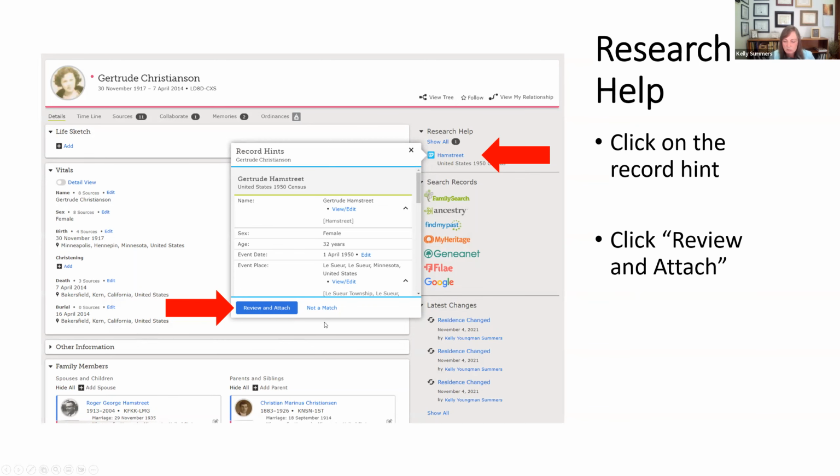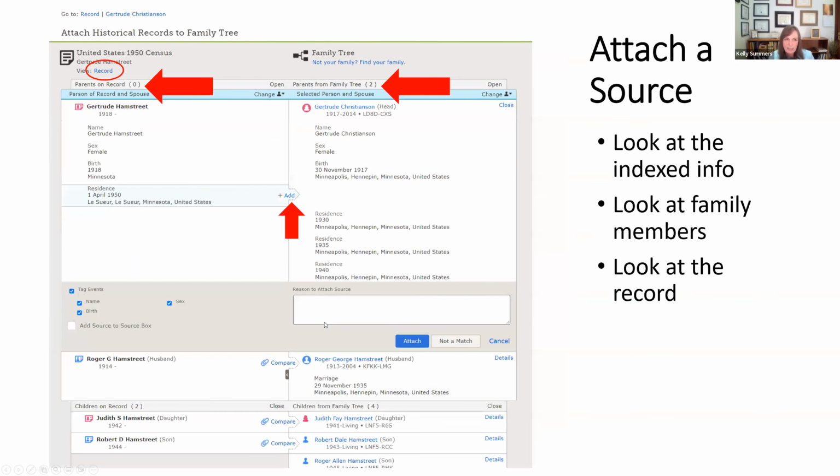So click that review and attach, and you'll get a screen that looks similar to this. On the right side is information about what's on Family Search about this person. On the left side is information that was indexed, and it was from a record. In this case, it was from the 1950 census.